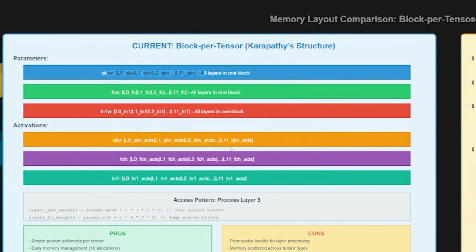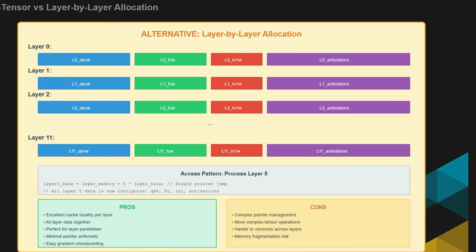Now on the right, the layer-by-layer allocation. Here all the data for a single layer, its weights, its activations, everything, is grouped together in one contiguous block. This is designed to give us incredible cache locality, which is the key to performance. This is the core architecture choice we're making right at the beginning.